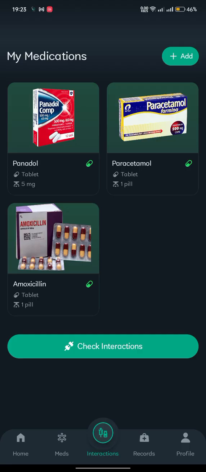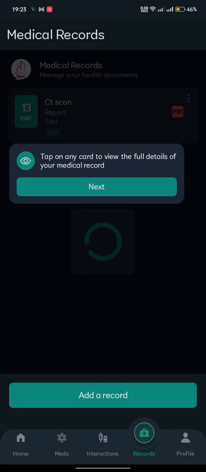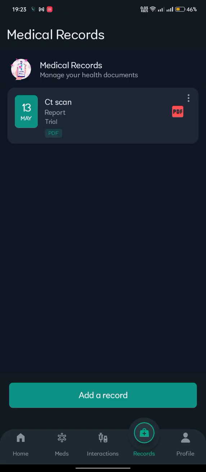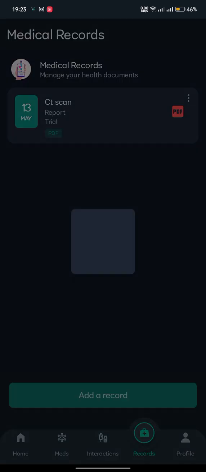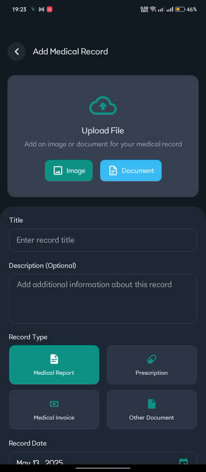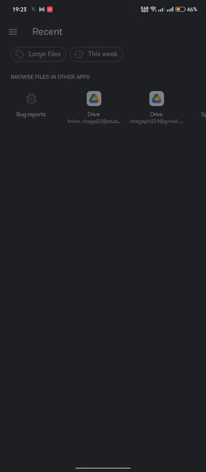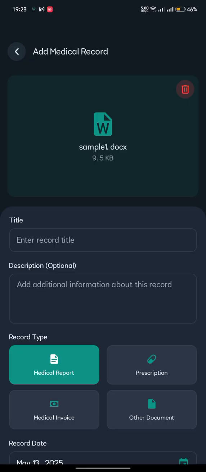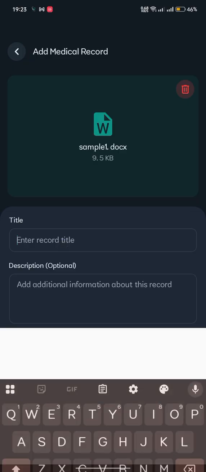We are going to the records tab. Here, basically, users can add the medical records that they have received from the hospital. If a doctor took a CT scan and you wanted it, you can click on the document and upload it in the form of a PDF, a docs file, or an image.